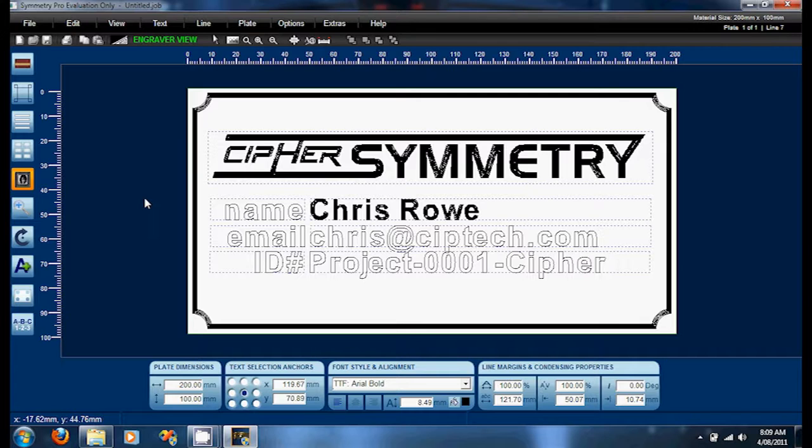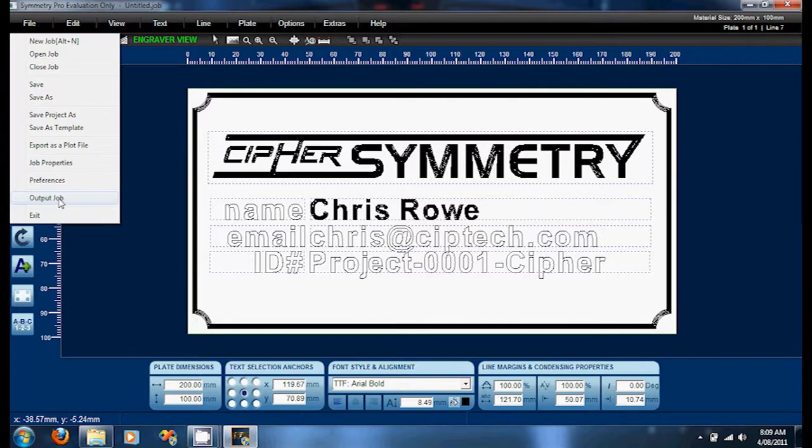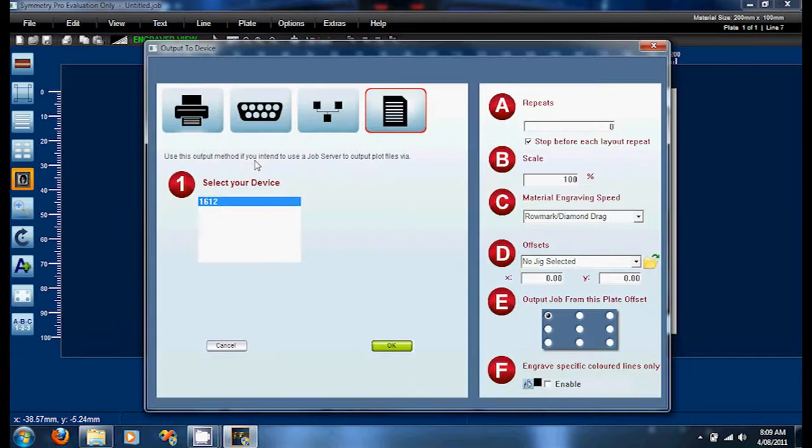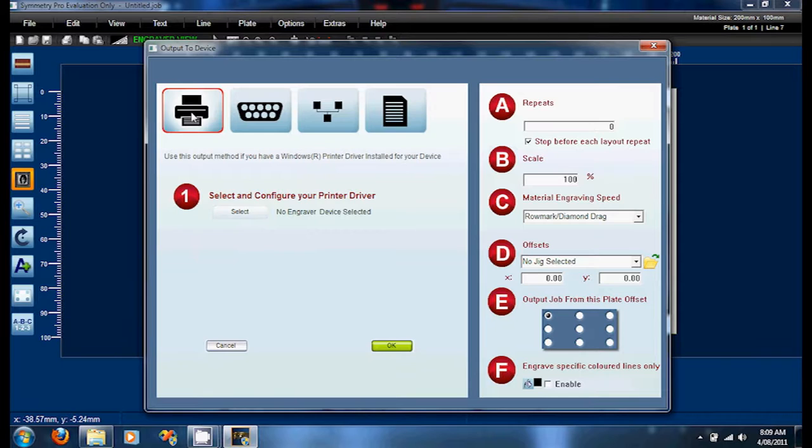From here I'm going to output the job to Job Editor so you can see the output of it. To do that, I'm just going to select Output Job. We've got our output option selected. Just before we go forward though, I'll take you through the basics here. You've got 4 different output options. The first is by Print Manager.